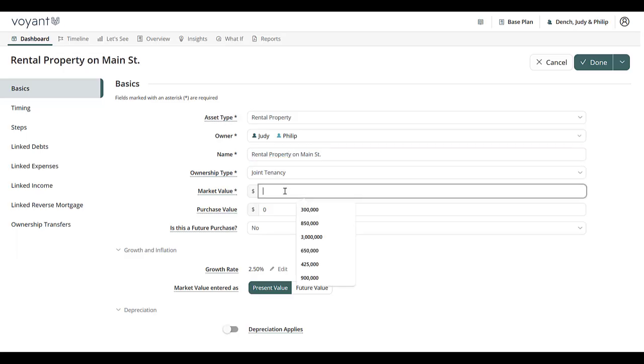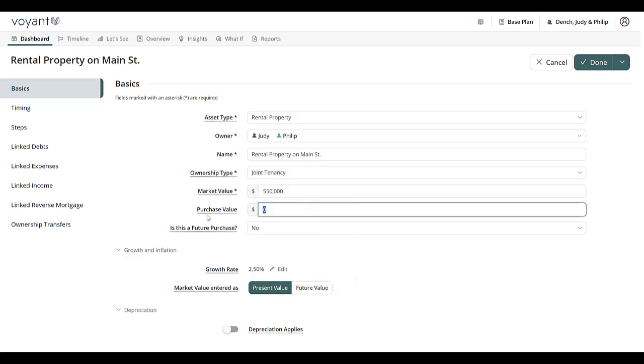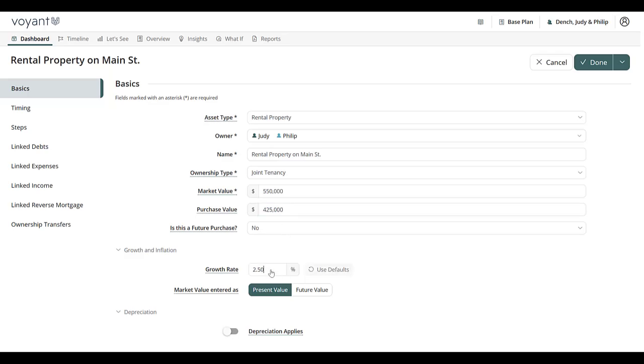And we're going to give this a market value, a purchase value. And again, this is not a future property. This is something that they already own. And let's say that this is in a rapidly appreciating market. So we'll adjust our growth rate just a little bit here.